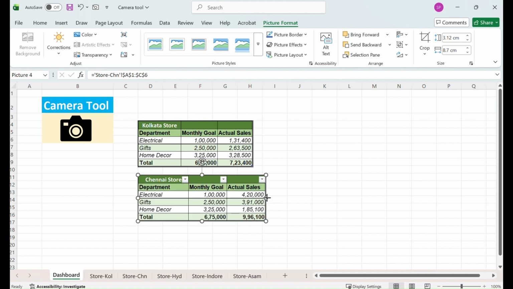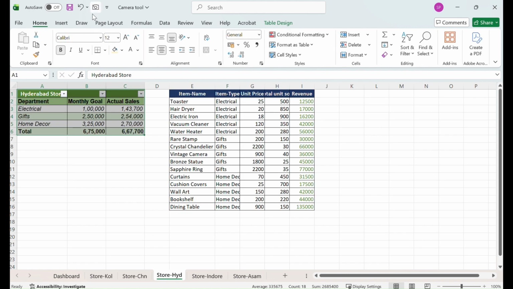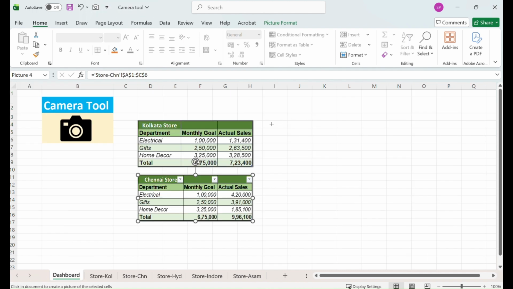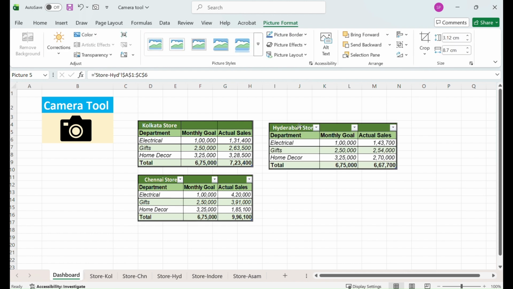You can resize it as well. No worries, you simply can resize, right? Same way, come to Hyderabad. I already have selected like this way. Click on camera tool, dashboard. Simply just come here and paste it.